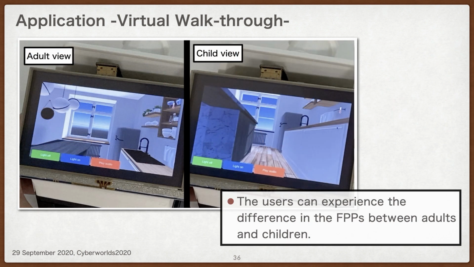Moreover, since the height of the camera object can be changed, the users can also experience the difference between the adult FPP and the child's FPP in this application. This function is useful for multiple users to observe the spatial design where adults and children coexist, such as a kindergarten and a house for a family.